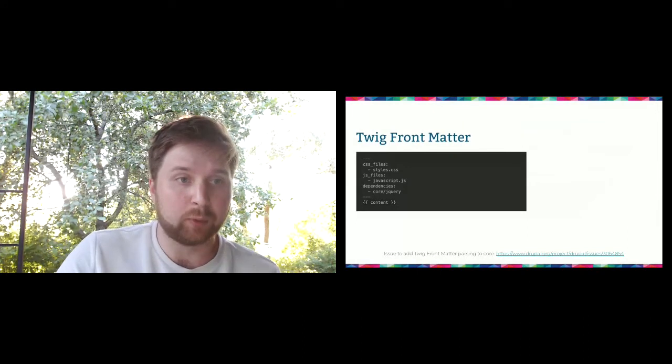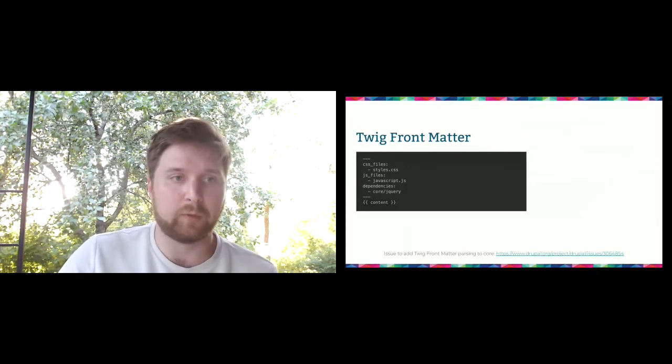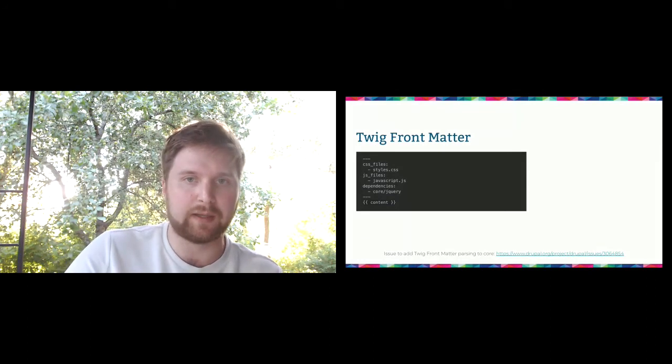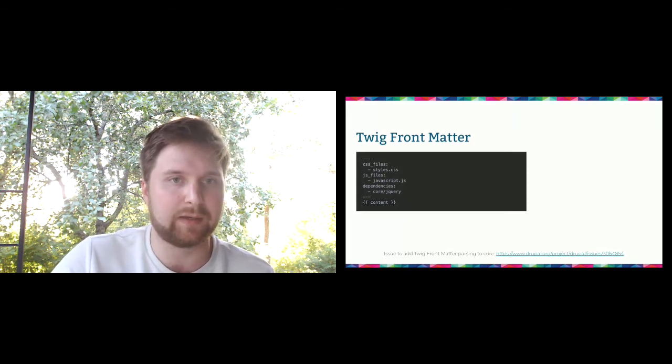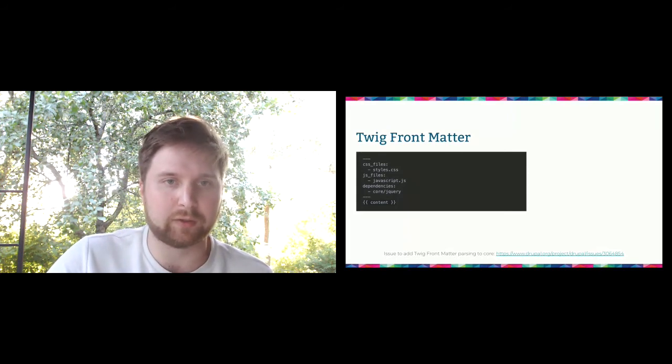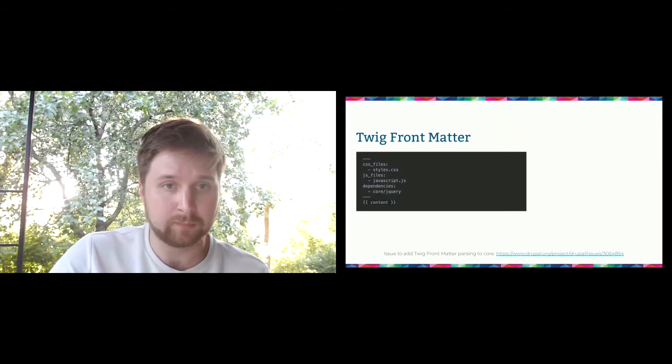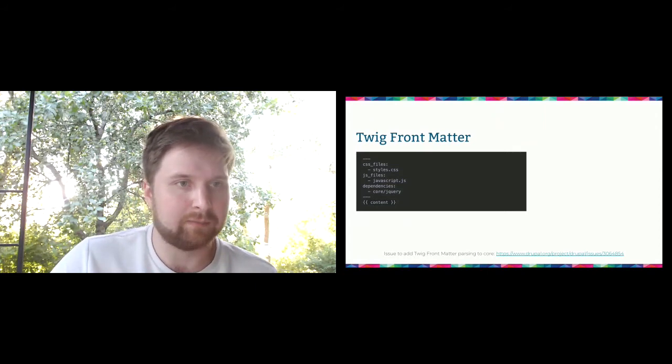Here's just an example of how that could look. So here I'm using something called Twig front matter, which is a syntax that allows placing contextual information related to the template on top of the template file. And this is used by other projects such as Jekyll. And in Drupal core, this is already used by Help Topics, which is an experimental module. And yeah, I believe that could be used for loading CSS and JavaScript files too.